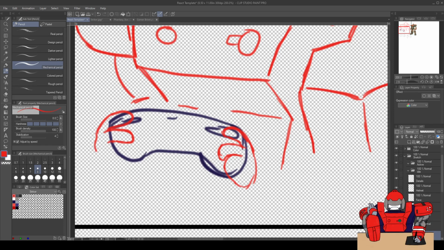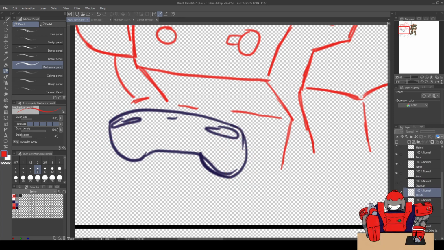Okay, turn the hands off. Let's try the controller layer first. I mean, there's really nothing else I can do to add some more detail, to get a better view of where things are going to be, really.